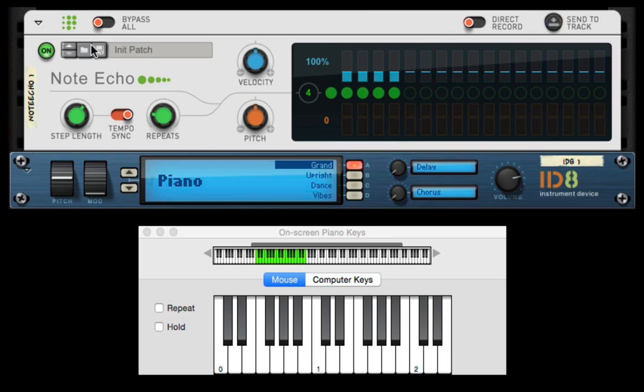What you can do here is you press one key, and it's going to play the note and repeat it four times. This is the number of repeats. This represents your key press. If you click this, you're only going to hear four instead of five. You're not going to hear your key press.